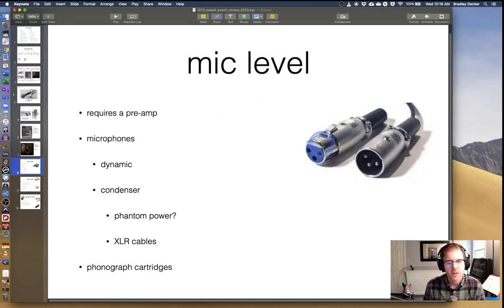So mic level connectors are usually XLR jacks. They require a preamp. They go to two different kinds of microphones, dynamic or condenser. There are also, of course, ribbon mics, but we're not going to focus on those. They're not as common as the condenser or dynamic varieties. The question is about phantom power. Which one requires phantom power? Well, the condenser microphone, because it's got a little preamp in it, requires a little bit of power from the mixer, and that's what phantom power is. And this is basically just reminding us what an XLR cable is. And phonograph cartridges also put out mic level signal, which is why they need a little phonograph preamp.